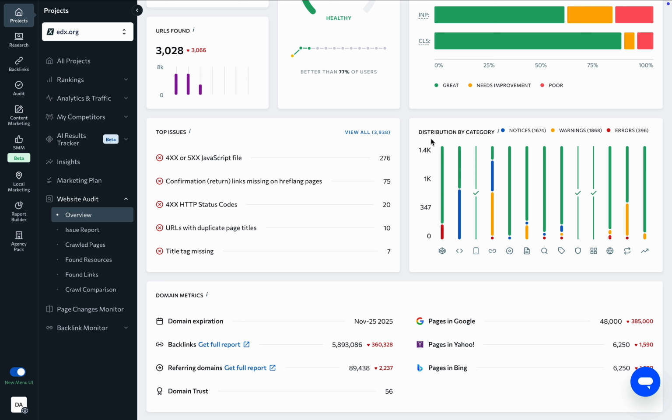Next up, we have the distribution by category graph that shows how many pages of the site have issues from each category. If all pages pass every check from a single category, a green bar will be displayed. By clicking on a category of your interest, you will be redirected to the full report.